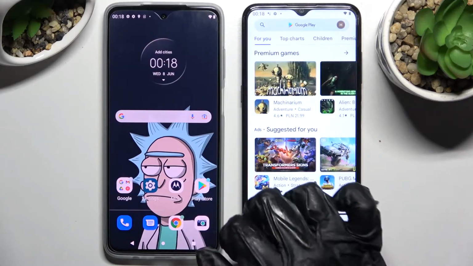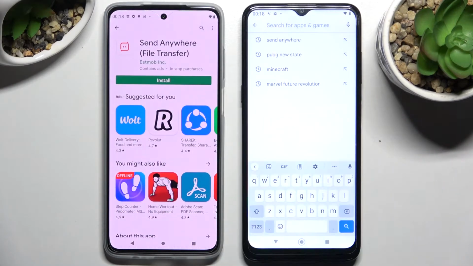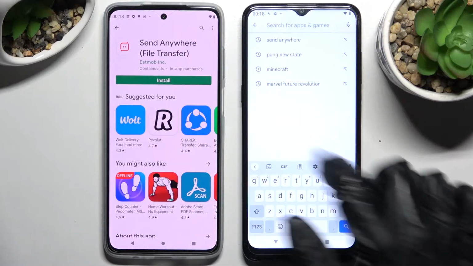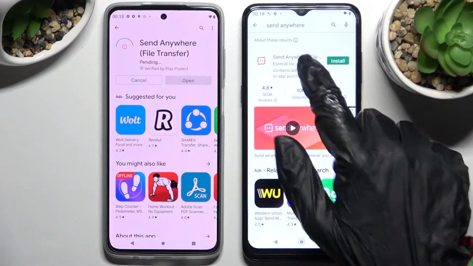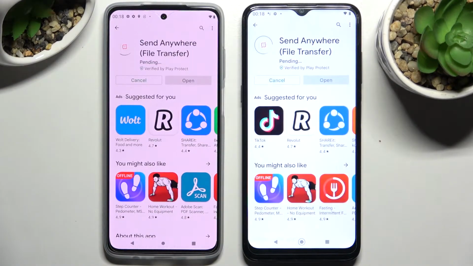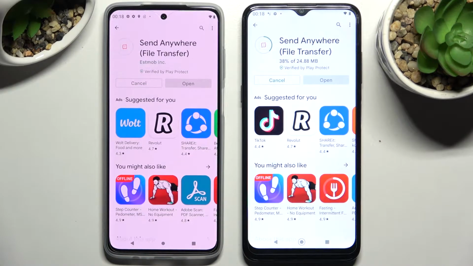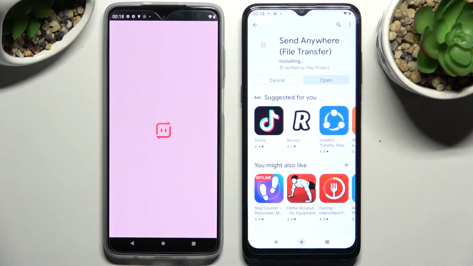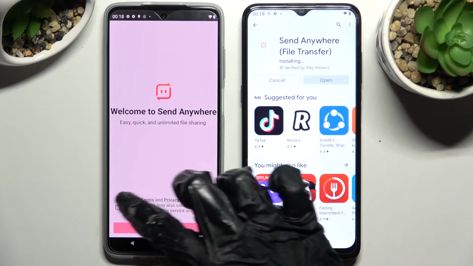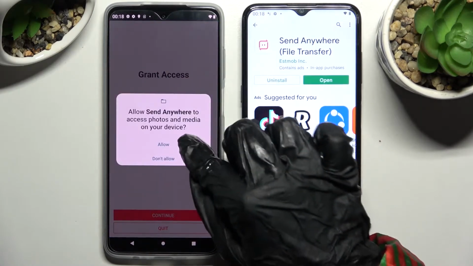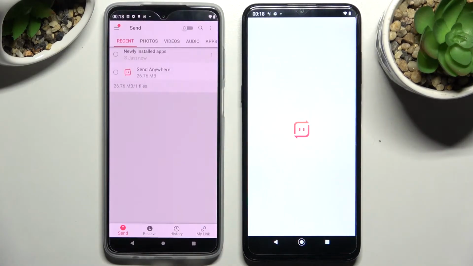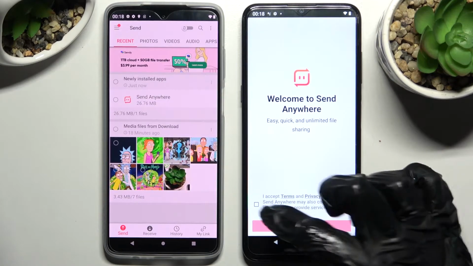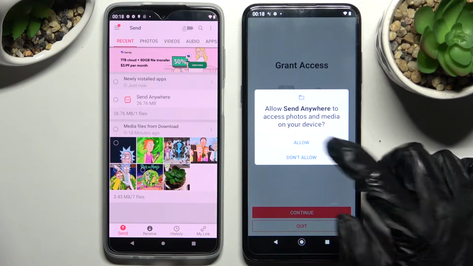Firstly, go into Play Store on both devices and install free app called Send Anywhere from this developer. Then open it. Now you need to tap on from this screen here. I accept, confirm, continue and allow. Then do the same on the other device. I accept, confirm, continue, allow.